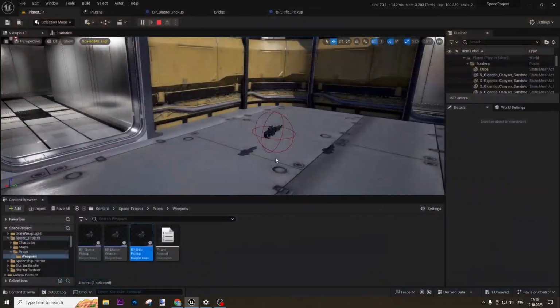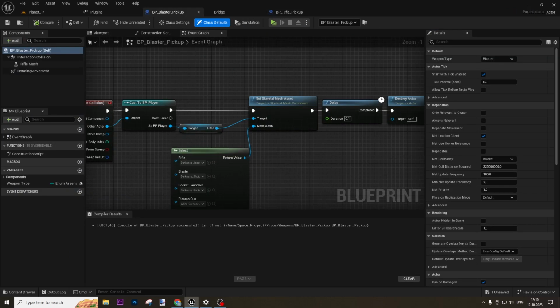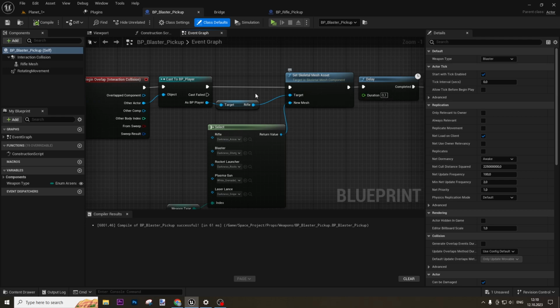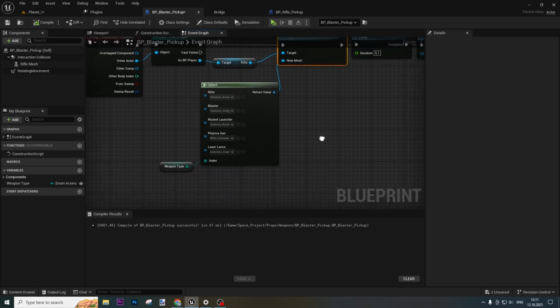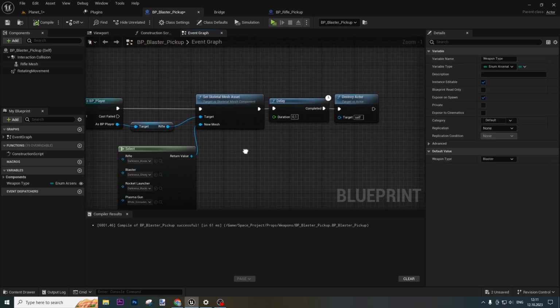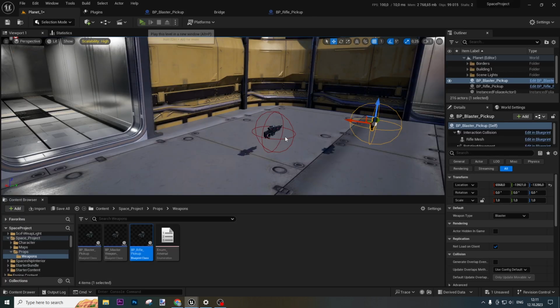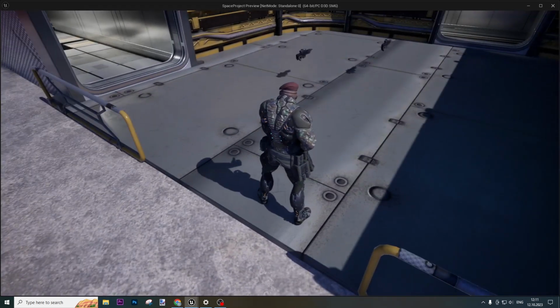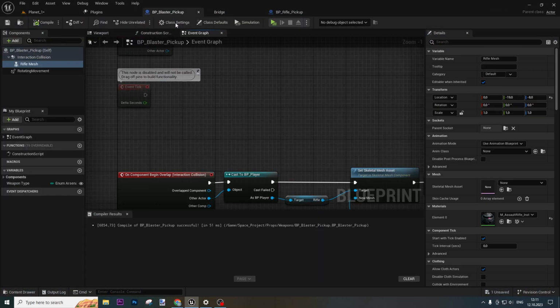Now let's try again. I can still see not correct weapon. Let's check it out. Skeletal mesh. This is a mesh of player, and we're going to use this set skeletal mesh weapon type. Oh well, let's try out. I guess I found out what's the problem. Yeah, the problem is our visuals.